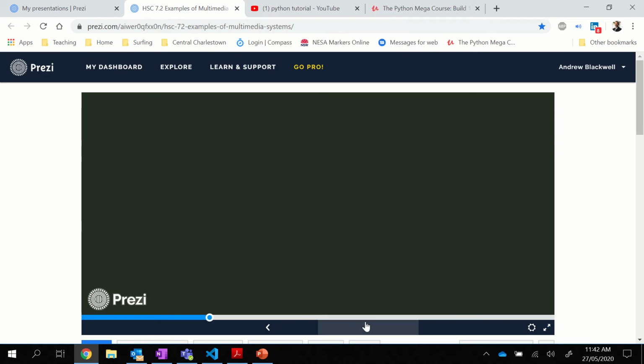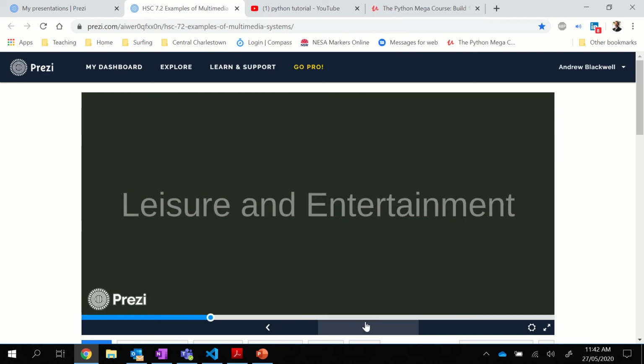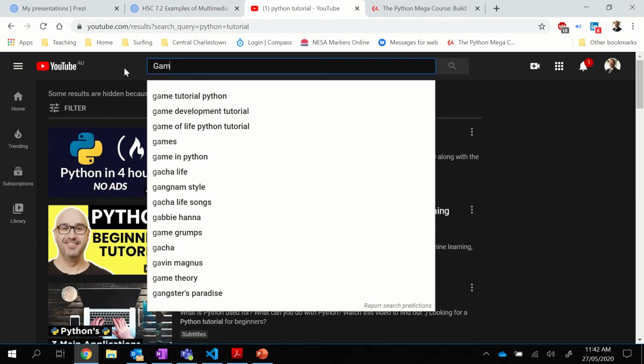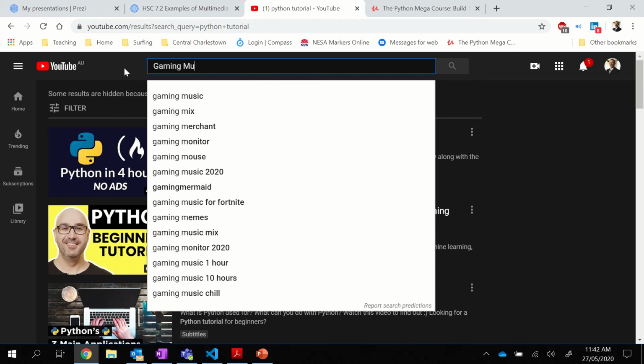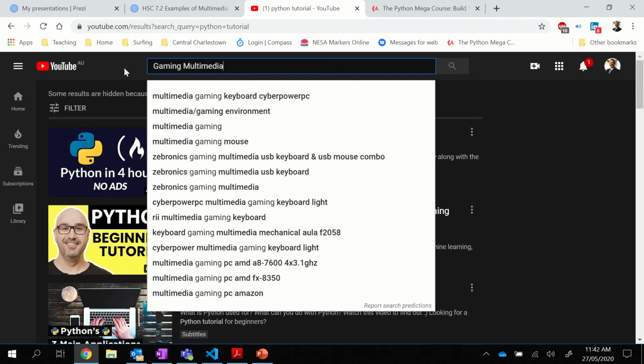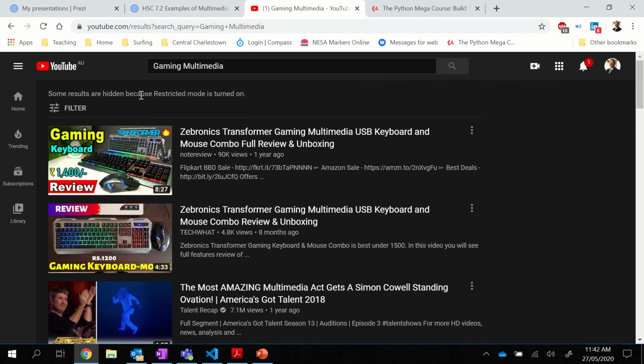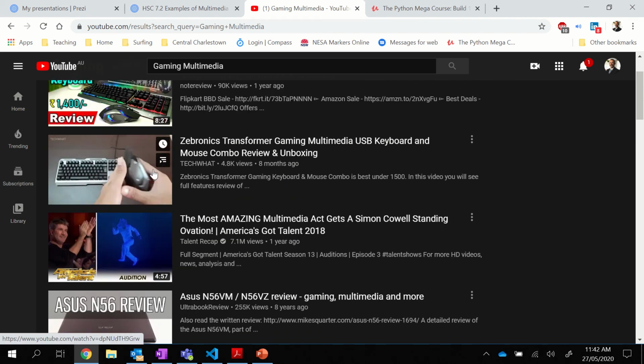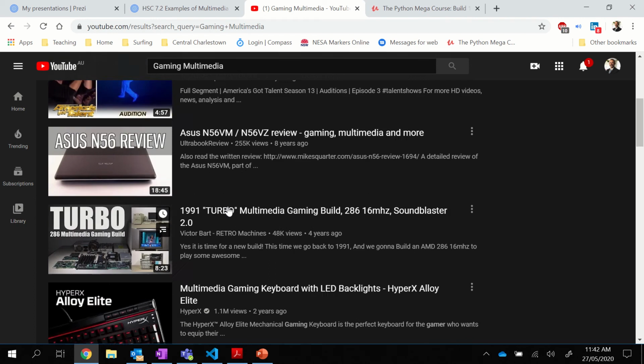The next part of this is, of course, what we use it for in leisure and entertainment. The big one for multimedia is gaming. All right, so if we put in here gaming multimedia, let's see. Now, also, I'm in a school, so it's filtered. There you go. So we have examples of multimedia like keyboards and things like that.